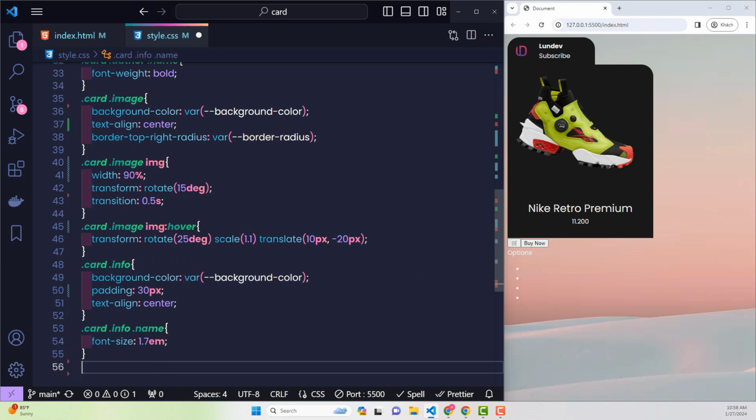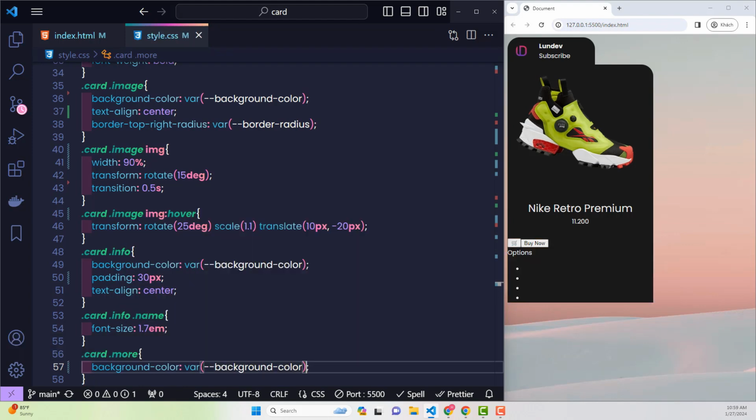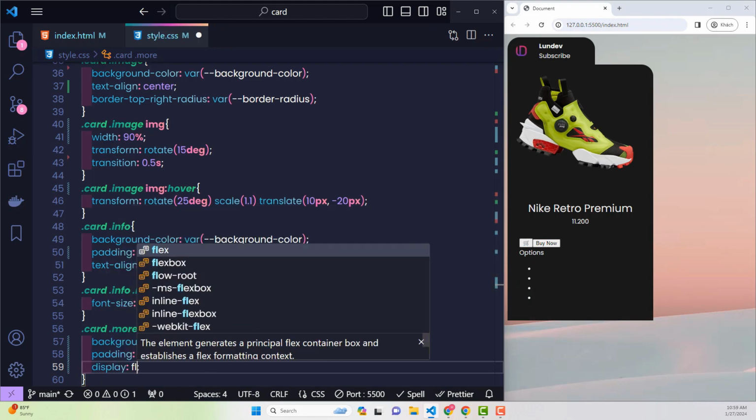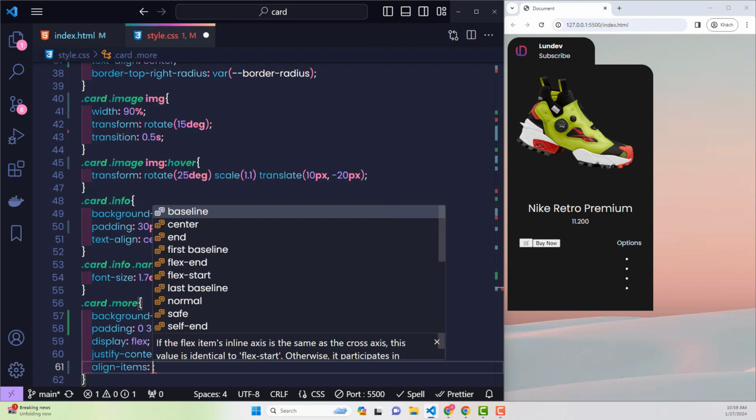Finally, more. This is the class containing buttons and options. I gave it a background that matches the color of the root. Padding is 30 pixels except top. Use flex to move the child elements inside. Justify content space between to align two elements to both sides. Align items end so it lies on the bottom.